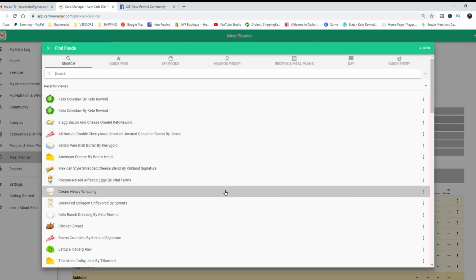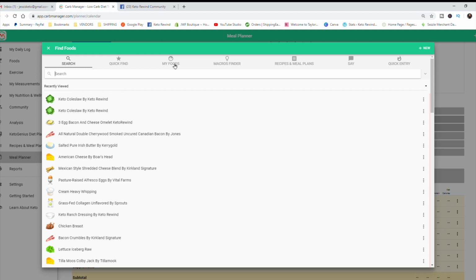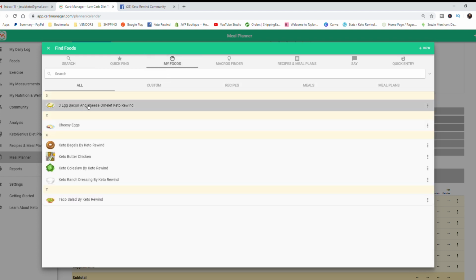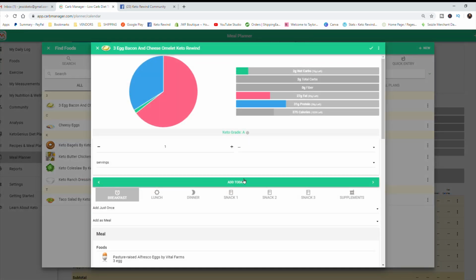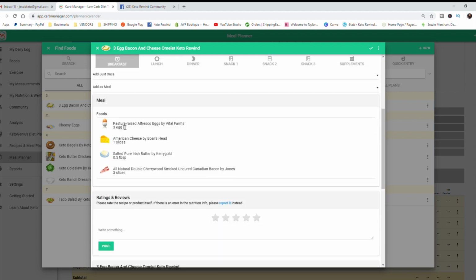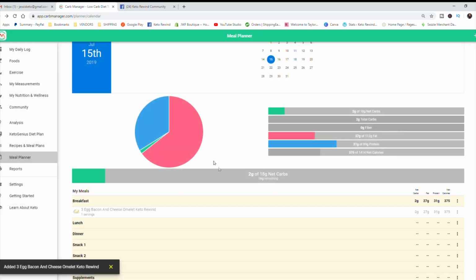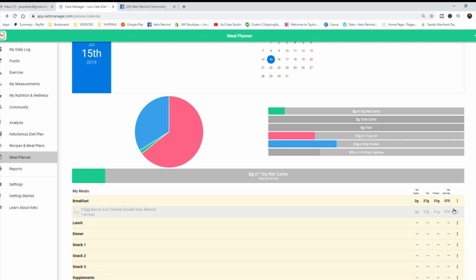So you're going to go to add food, and then up at the top, you have my foods. If you have something all the time and you have the same amount every time, we can just slap that bad boy in. Like this recipe, and these macros down here, is 3 eggs, 1 slice of cheese, a half a tablespoon of Kerrygold butter, and 3 slices of Canadian bacon. So you add that one recipe and it has it all done for you.